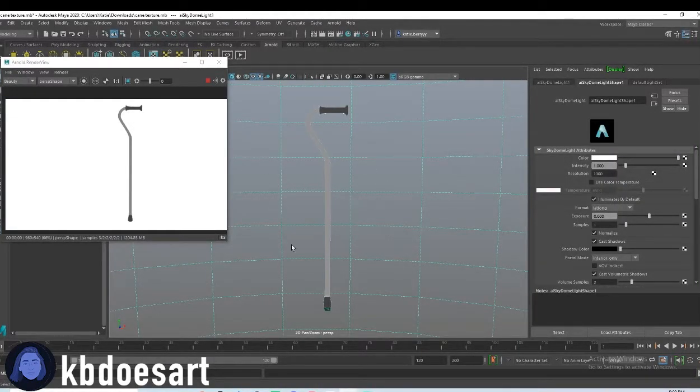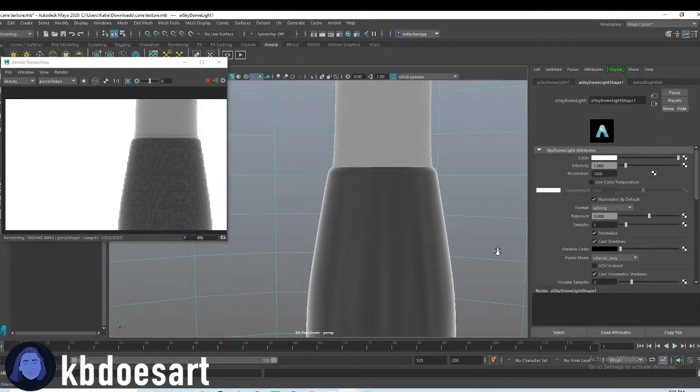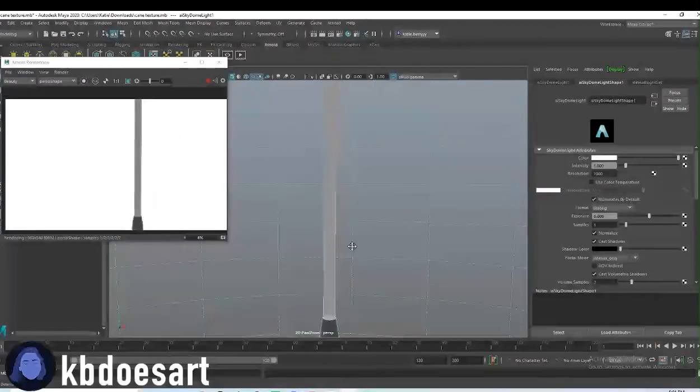So that's just a basic tutorial on how to go through and apply some basic textures to it. You can see we've added some details to the top and the bottom, so that's cool to get that rubber effect.